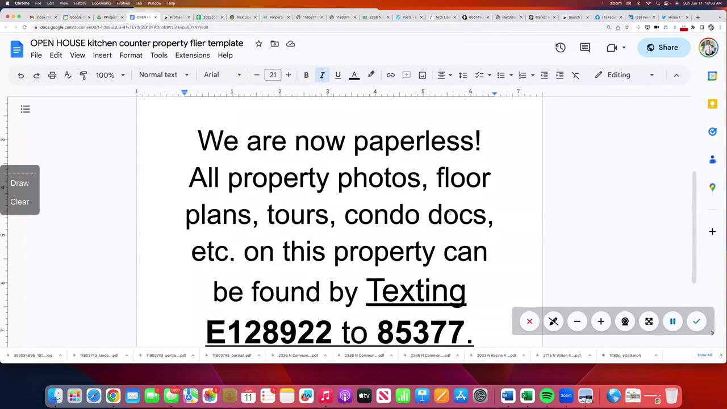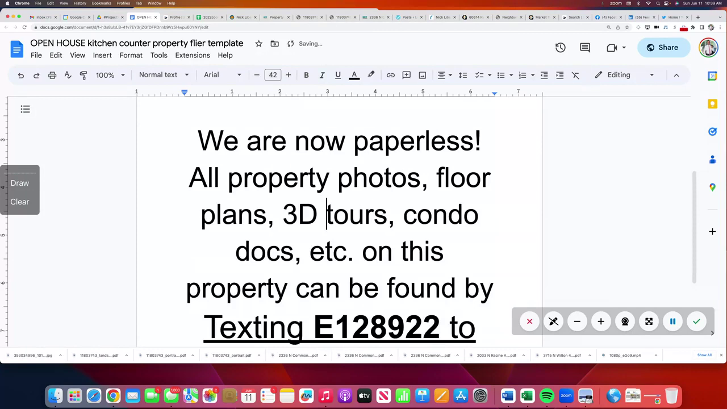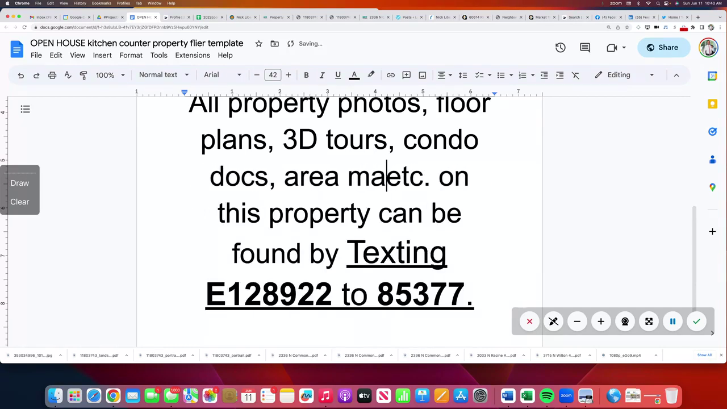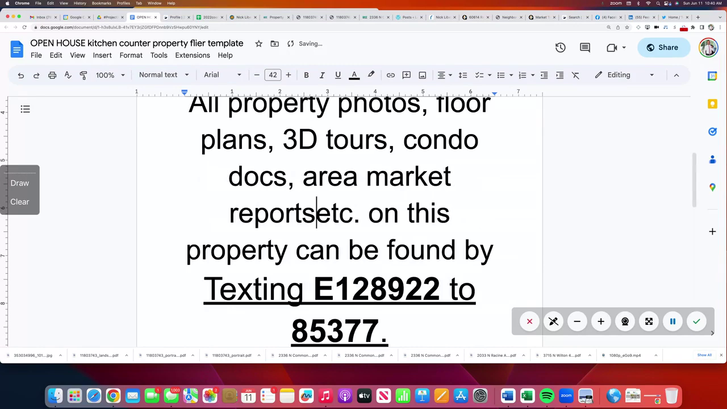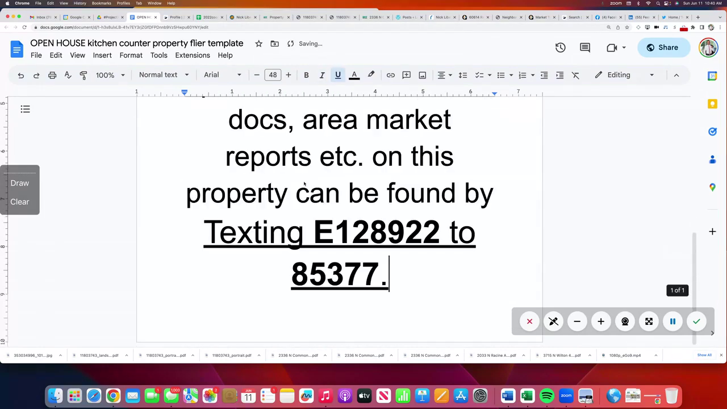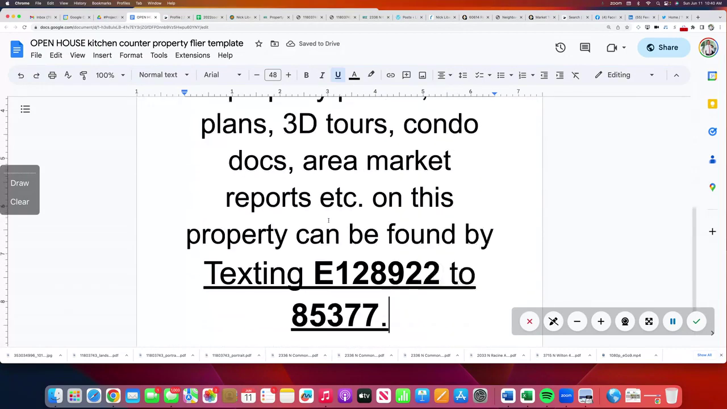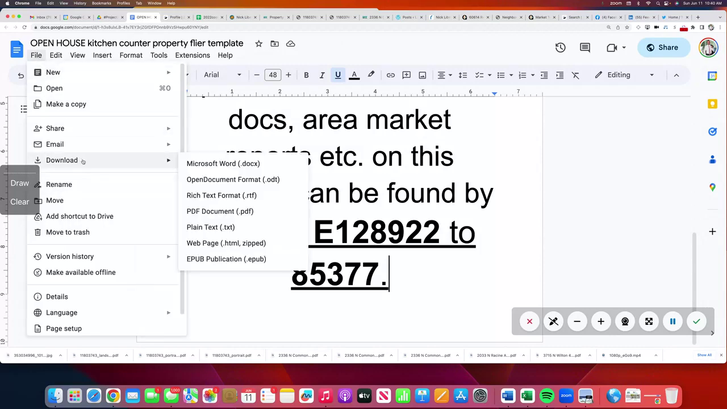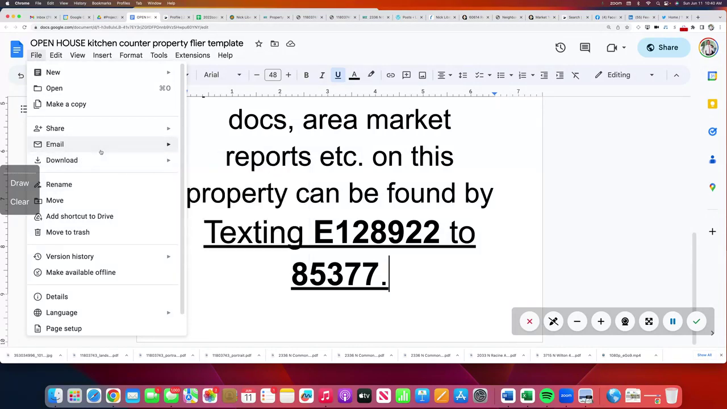Condo docs, plans, property pros, plans, 3D tours, condo docs, area research, market reports. All right, so I'm going to get rid of that second page of spacing. I'm going to print this sucker out. So that has saved me lots of paper today. And now what does that have? A call to action. So this is going to be a great open house.